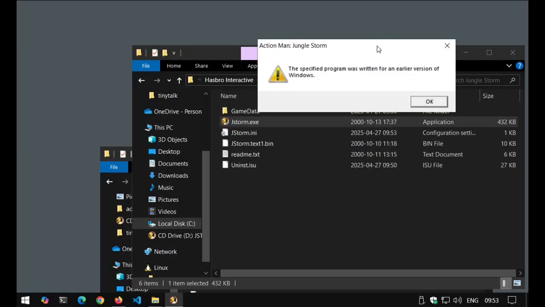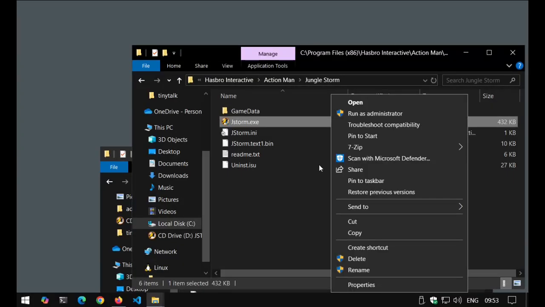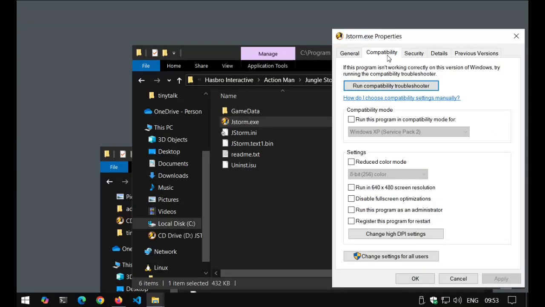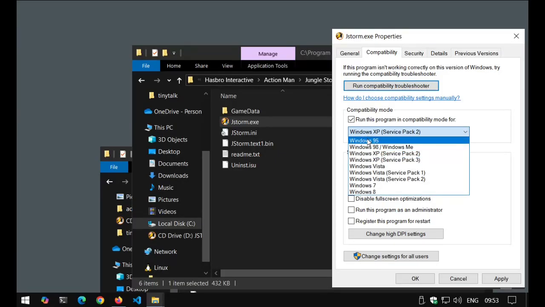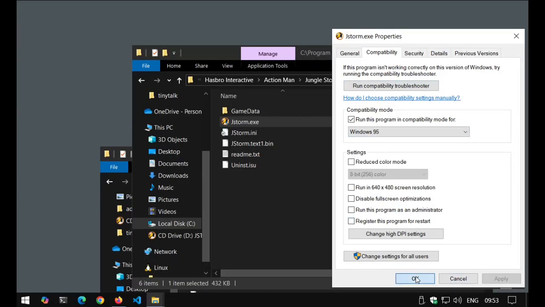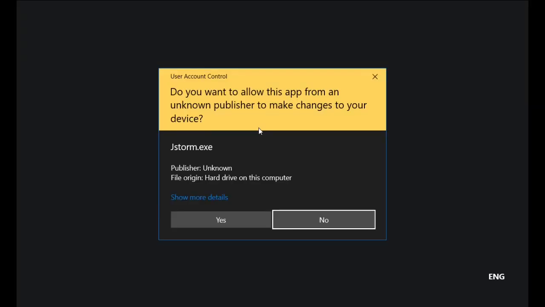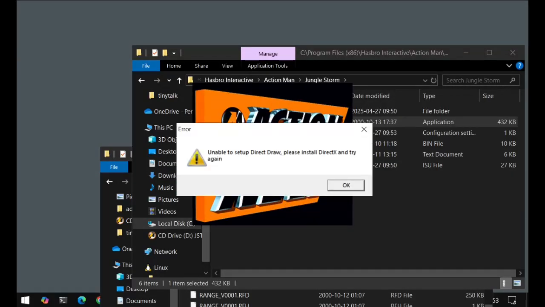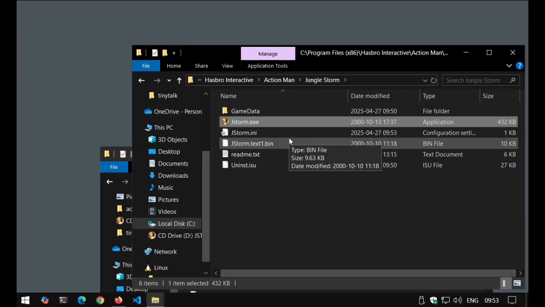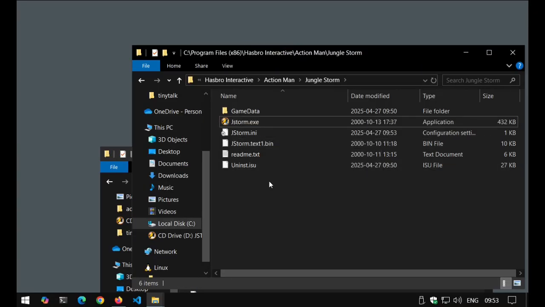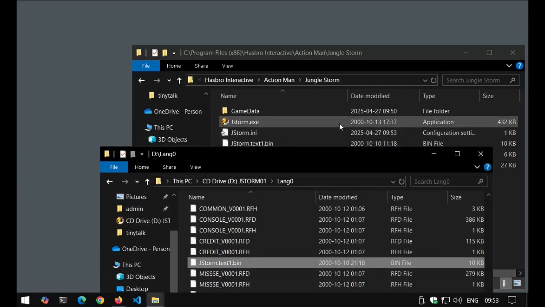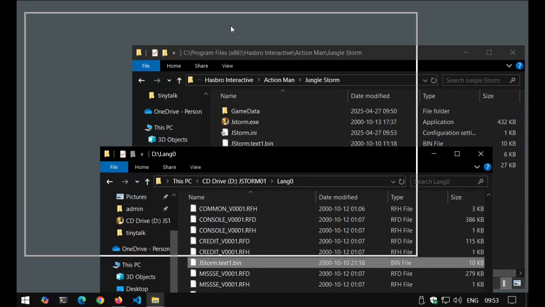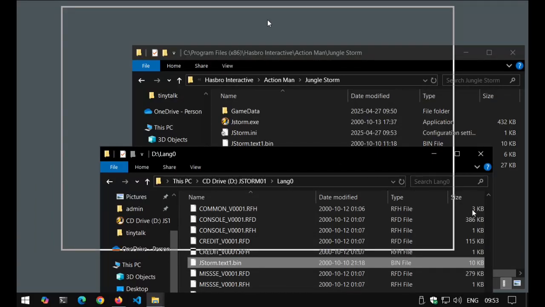So if you run it and it says this, all you have to do is go to Properties, Compatibility, run it in compatibility with Windows 95. And we go OK. And we click jstorm.exe. And we launch it, and it says, unable to set up direct draw, please install DirectX and try again. I don't quite understand why this is happening. I think it has something to do with the screen resolution. I'm not sure. It's a bug in the program for sure, but we can actually work around this.